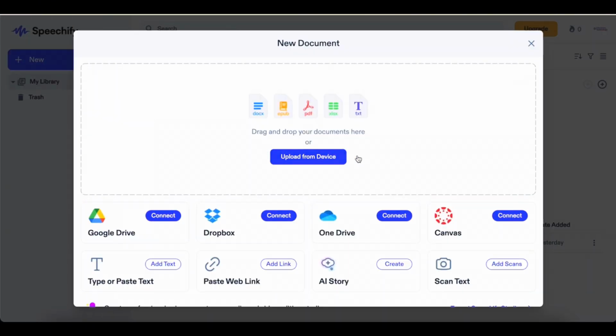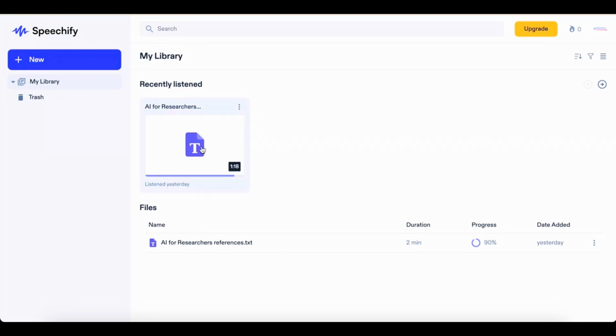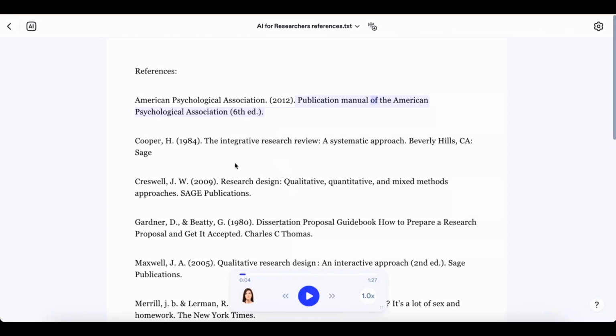Once you log in, click on Add New, and here you can either drag and drop a text file or upload it from your device. Let me upload a sample of a text file to show you how it works. Okay, here is a document I uploaded. It's just a list of references.